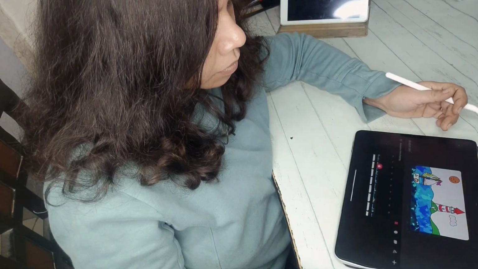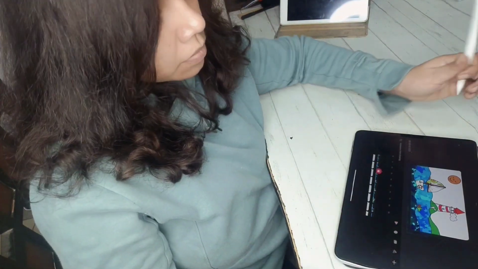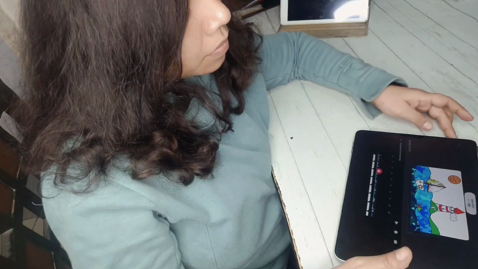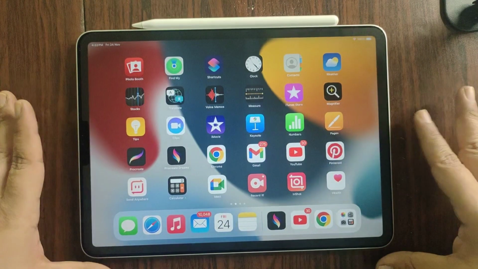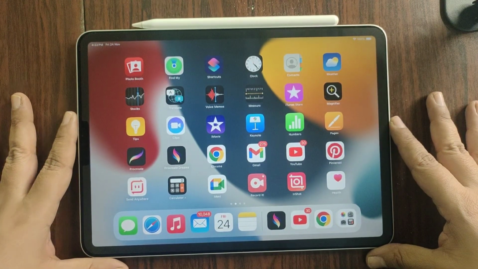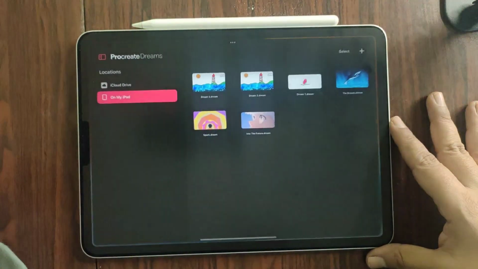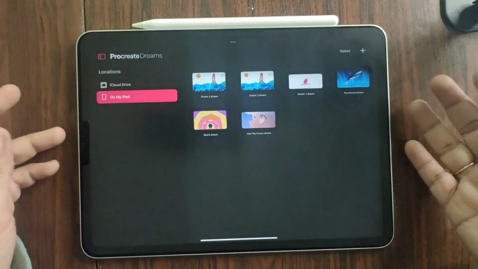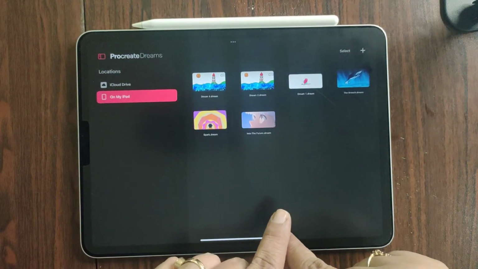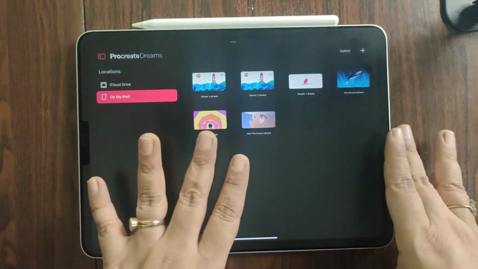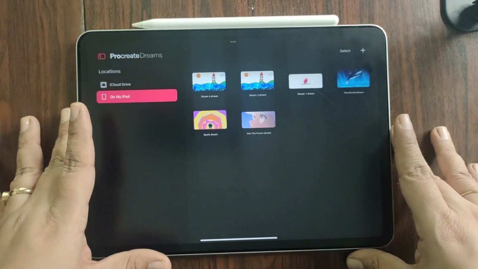So without any further delay, let's grab our iPad with Procreate Dreams on it and let's get started with the very first animation. Okay, so this is my iPad Pro and I am going to open Procreate Dreams over here. And this is what you get. This is Procreate Dreams and this is called the theater because we're going to save all the movies that we are going to create over here.